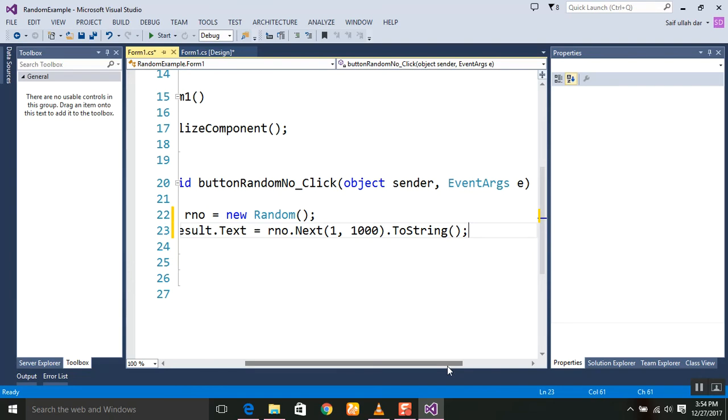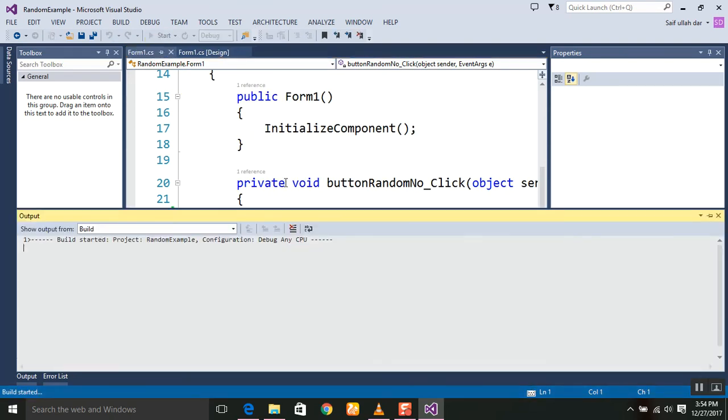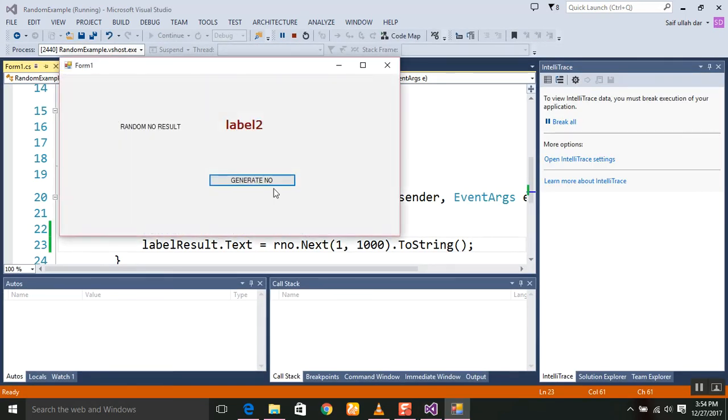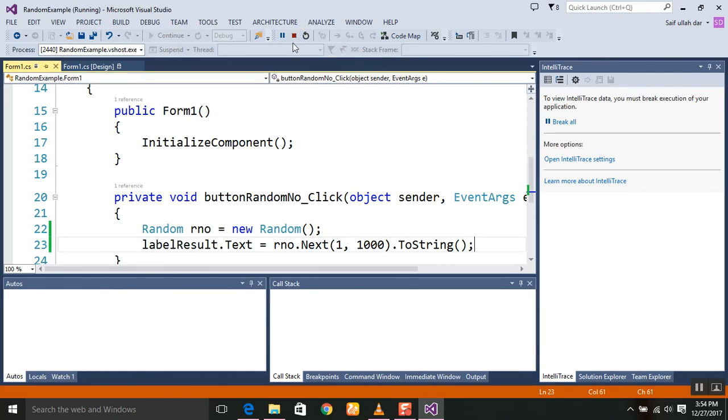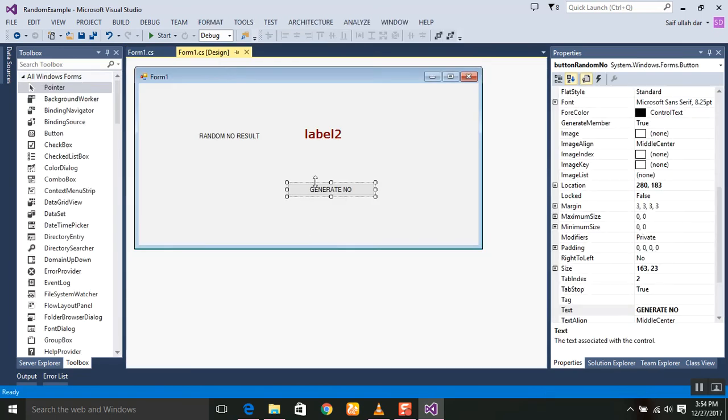Okay, now our program is completed. Let's go and run this program. Start it. Okay, generate number, 132. You can see that every time you click, a different number is generated on your screen. So if you want to generate the numbers and make it more generalized for your needs, then you can create something like this.